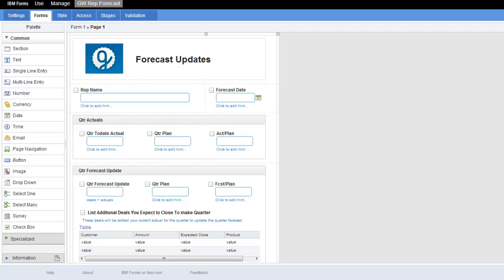Here I'm looking at the rep forecast application, and it's really quite simple. I've got the rep name, which gets pulled in based on the user ID. I've got some actuals and plan numbers, which get pulled in from a back-end service. And then I'm calculating the forecast update based on the additional deals that the rep expects to close, and those get entered into that particular table there.